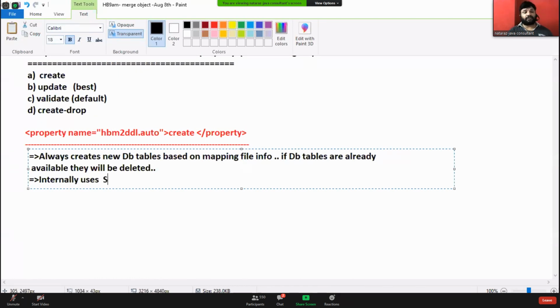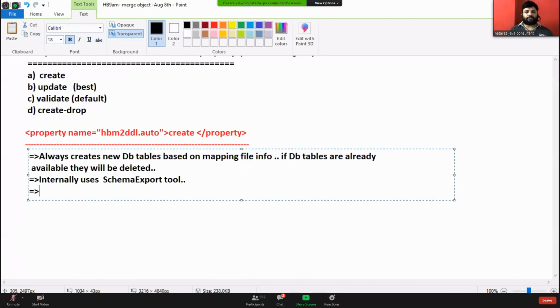Internally it uses the schema export tool. To do this work from the command prompt, it internally uses what? The schema export tool. There is a tool that it internally uses.